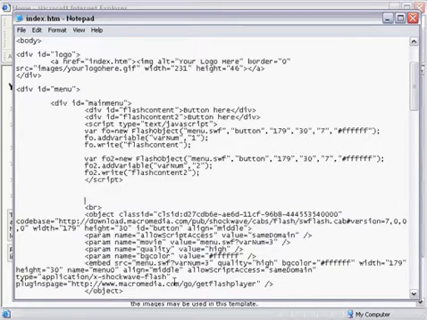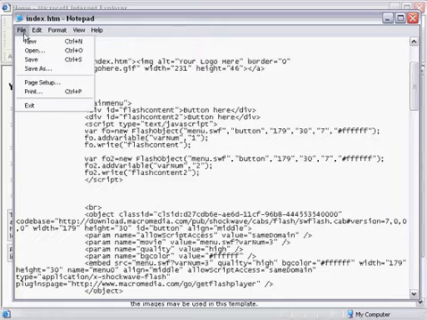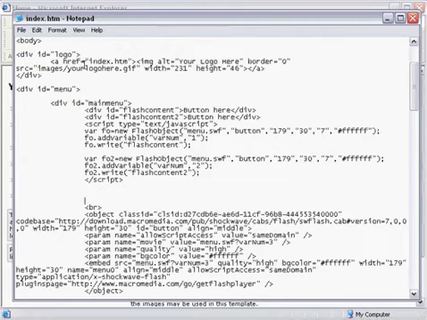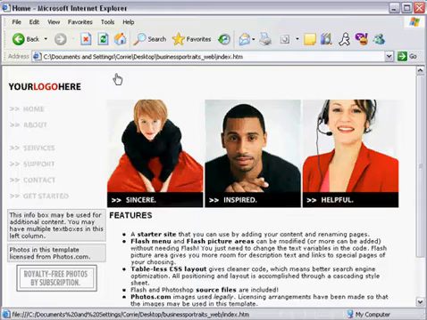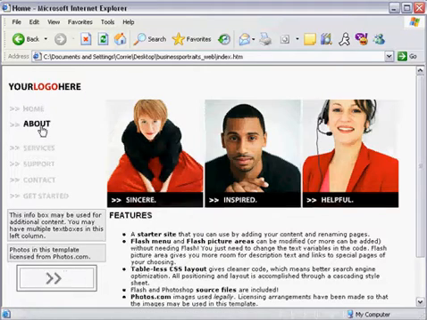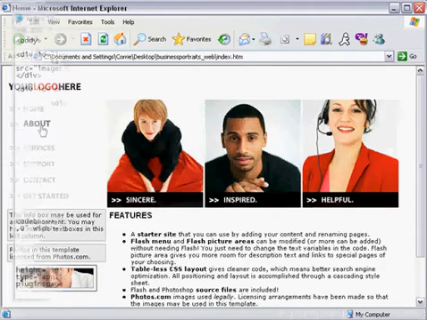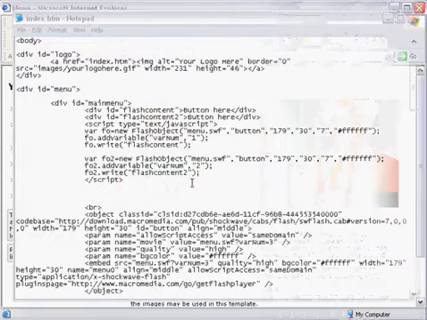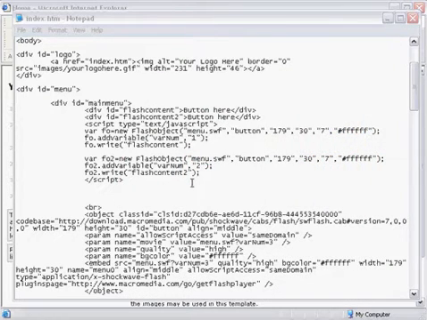Now I'll delete the Flash code and save. When I preview in the browser, you can see that the second button has been activated as well. I would duplicate the steps to embed the other Flash movies. I think you get the idea.